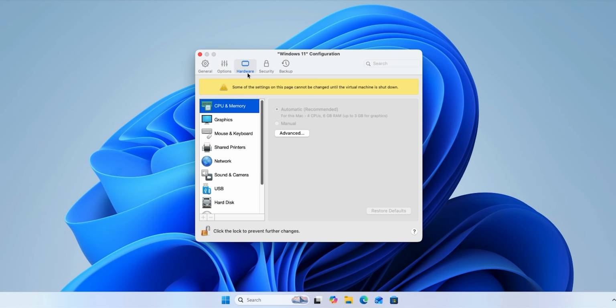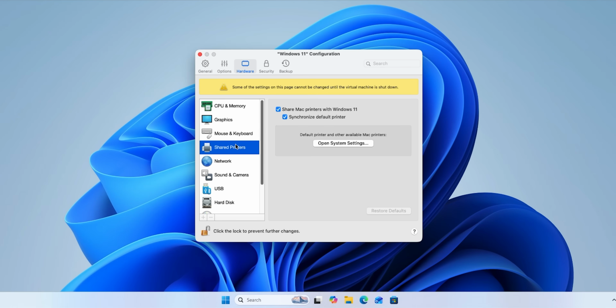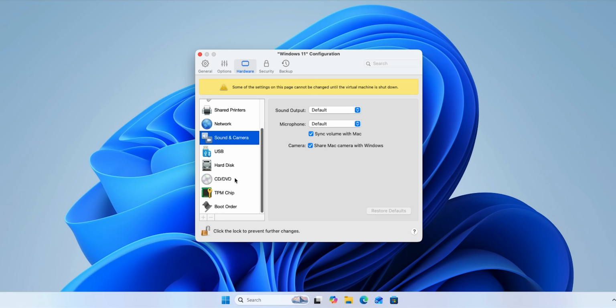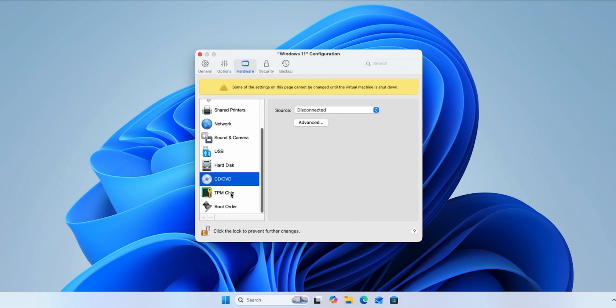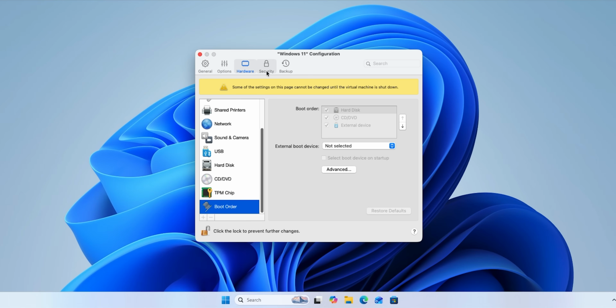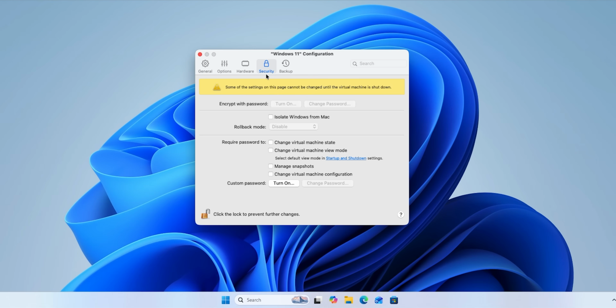As I mentioned earlier, under the hardware page, you can choose the CPU and RAM you want to allocate to your virtual machine, plus other settings for the peripherals like the mouse and keyboard, printers, USB, and more. Under security, you can isolate Windows from Mac, which creates a separate environment and blocks all the sharing features between both operating systems. Plus, you can choose what actions require a password for an extra layer of security.